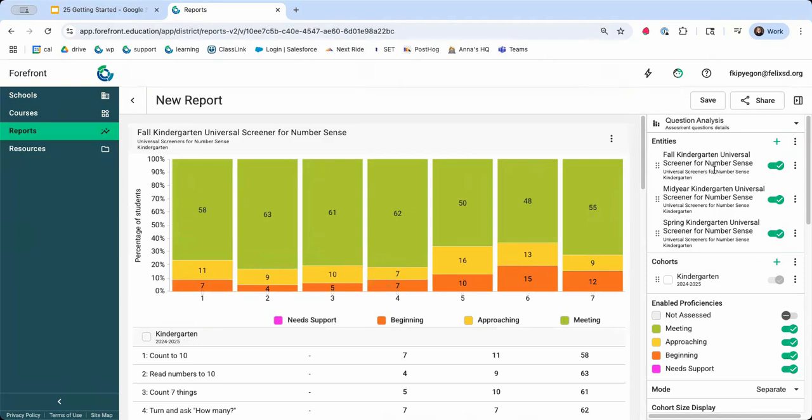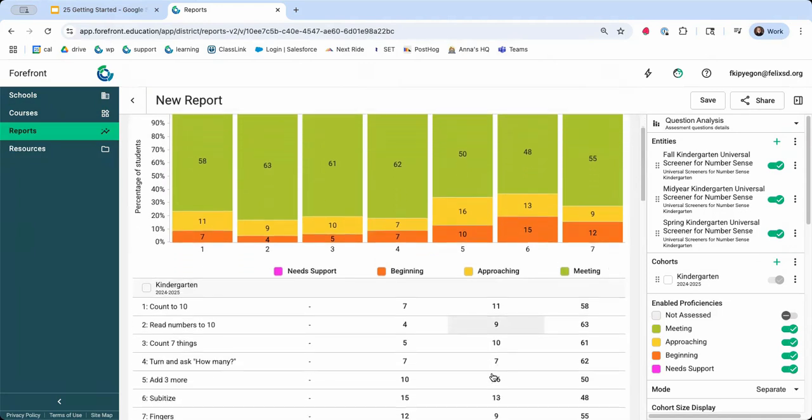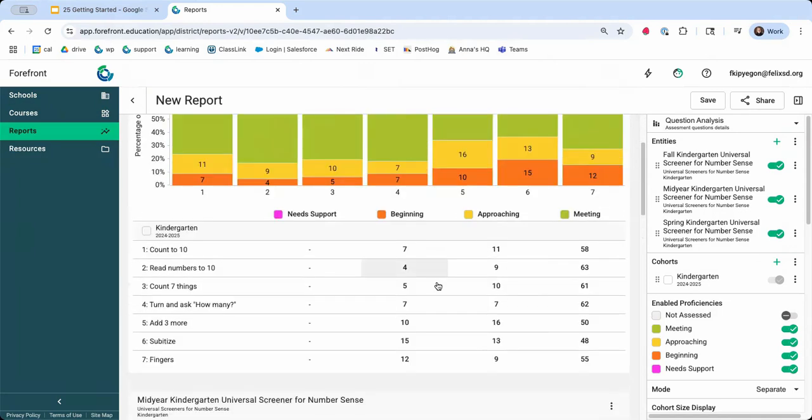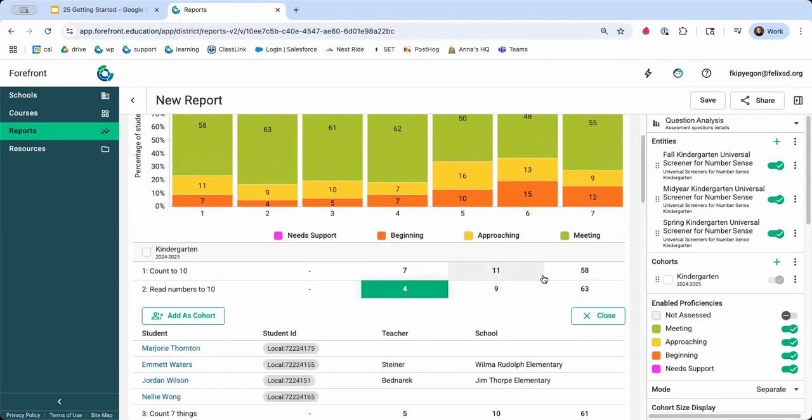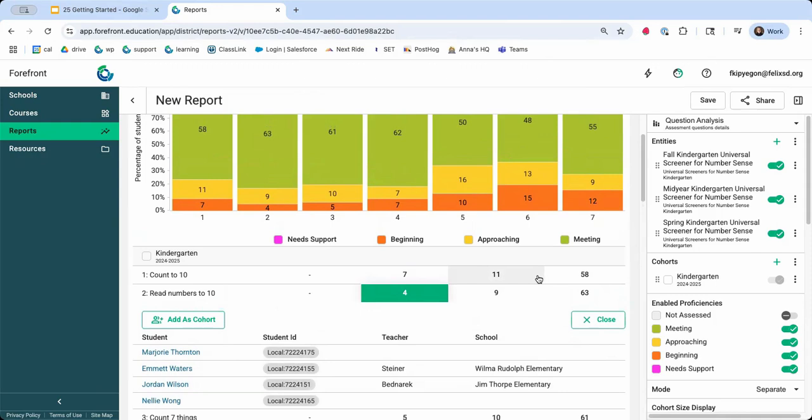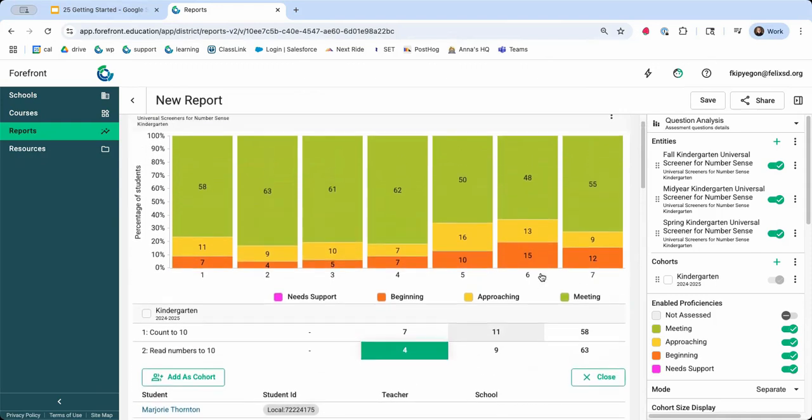Question analysis is a really powerful report for thinking about student instructional support. We're looking at how students did question by question. I can see the names of which students need that additional support by clicking in the data table. I'll be able to see the students that I have access to based on my leadership role.